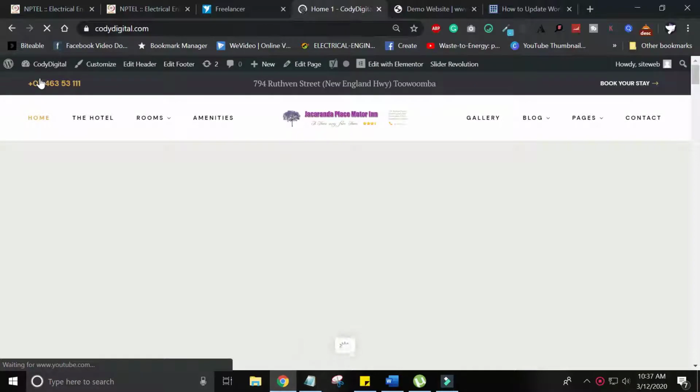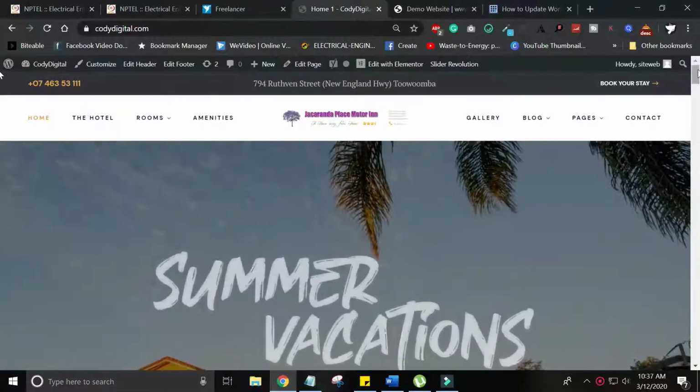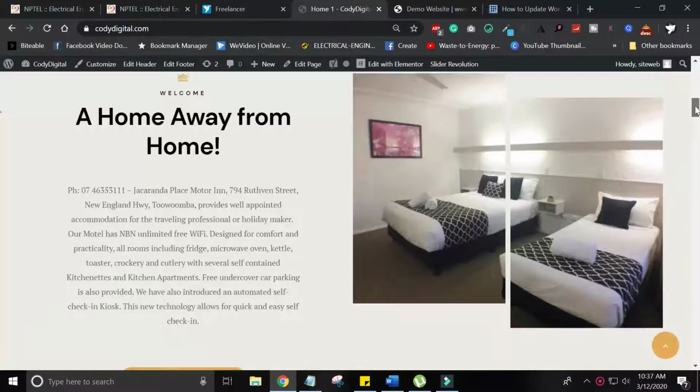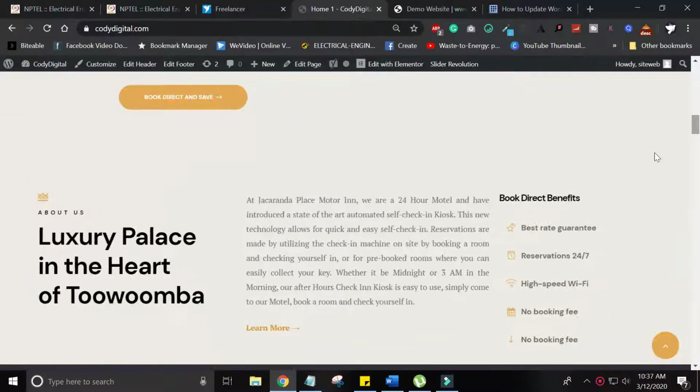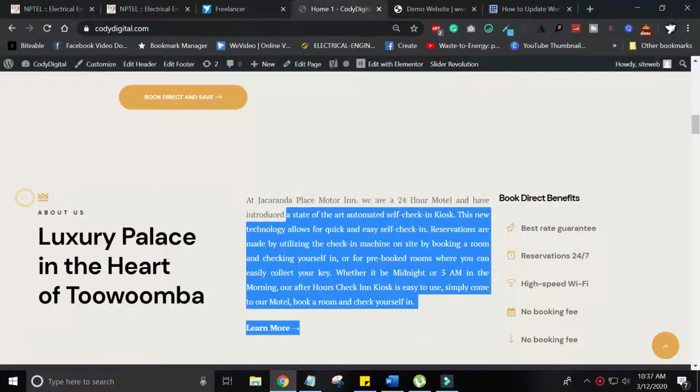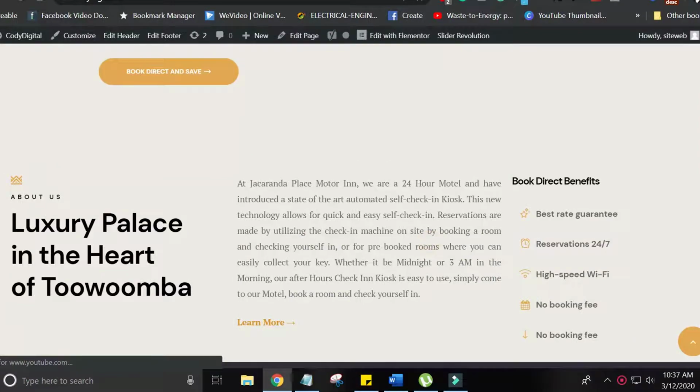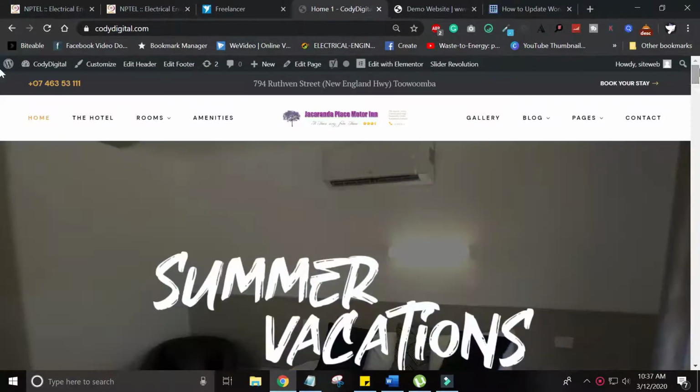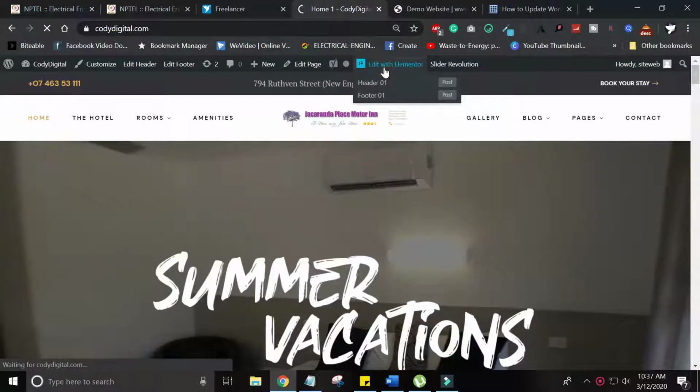Log into your WordPress website and open the dashboard. Visit the website and then enable the Elementor Page Builder. Here we have the About section of this resort hotel website which we want to export as a JSON file. Click on Edit with Elementor and wait for a few seconds until it is activated.